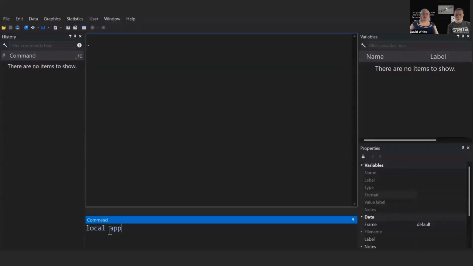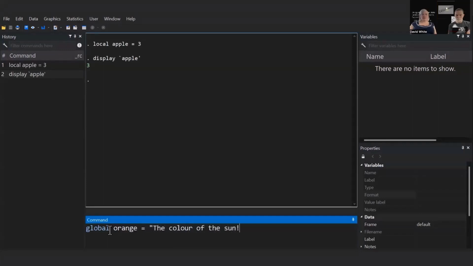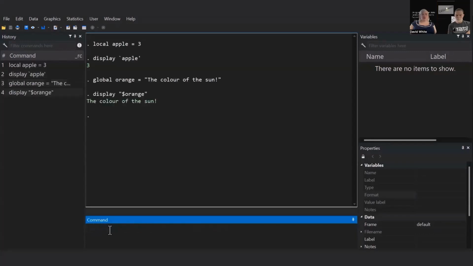So let's have a look at that as an example. So local apple equals 3. So we've put 3 into our apple. If I display apple and say it's a macro, I get the number 3, which is great. Yep. Global orange, again, same example, color of the sun. So you can see I've put that in with my double quotes to say there's text. And then I'm saying $orange because it's a global macro, and you can see the text displayed. Right.